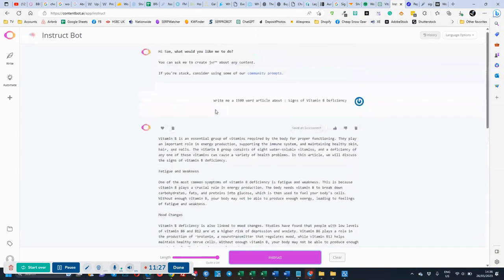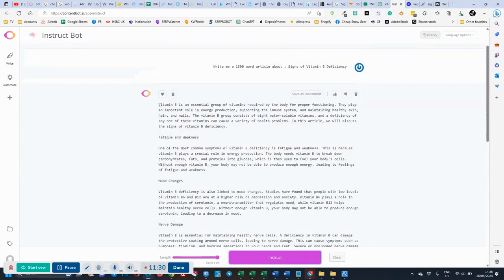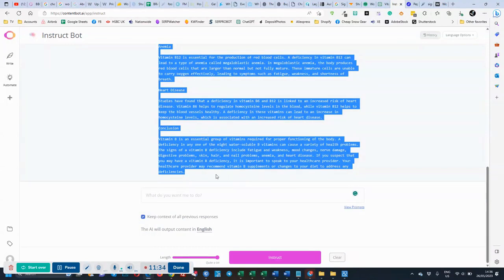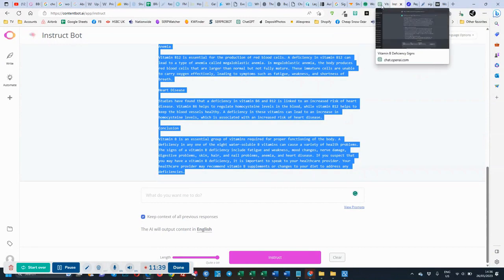InstructBot, and blah blah blah. This actually reads really well from InstructBot as well. It's amazing. And go to Neuron.